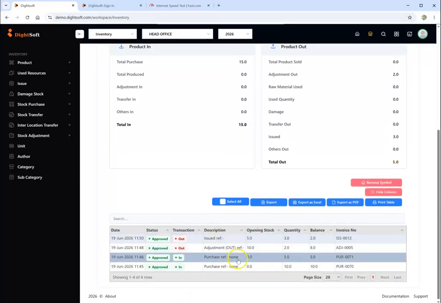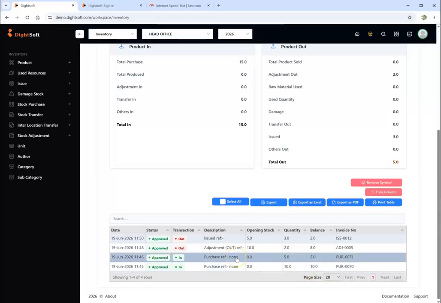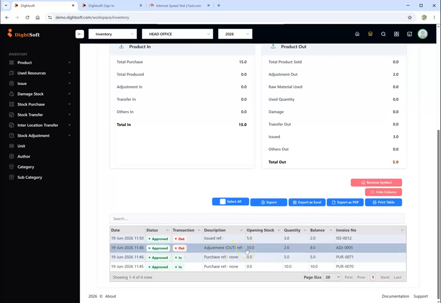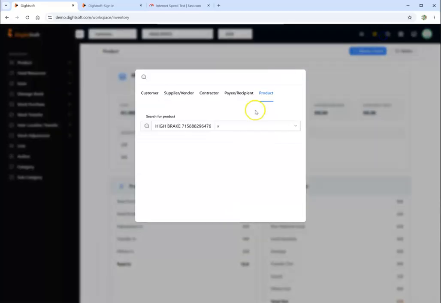This is by warehouse. The one we purchased was in one warehouse, and in another warehouse we also did adjustment. Then in this other warehouse, we also issued out 3 pieces. We have opening stock 5. We issue out 3, then remaining 2 pieces. So that is stock history.